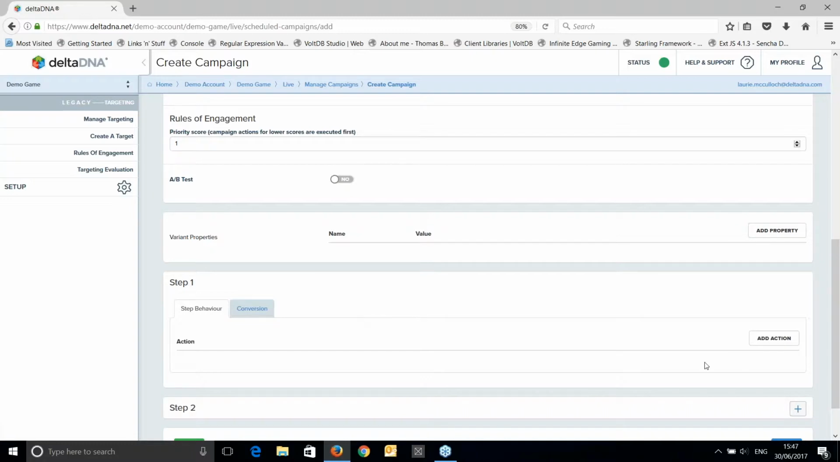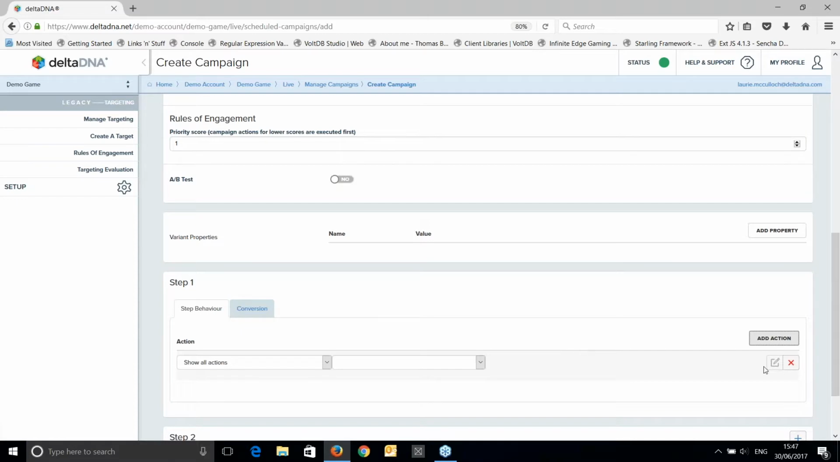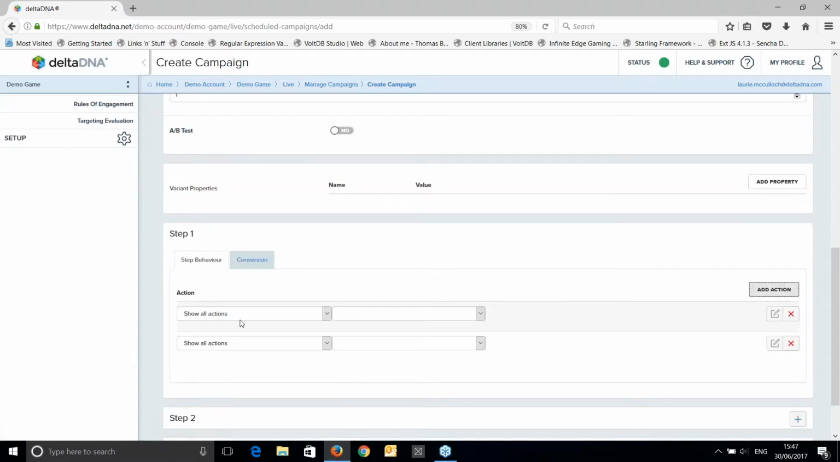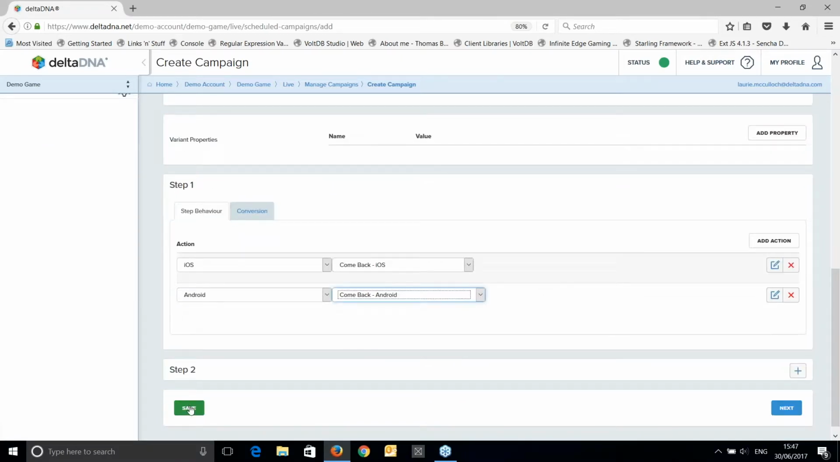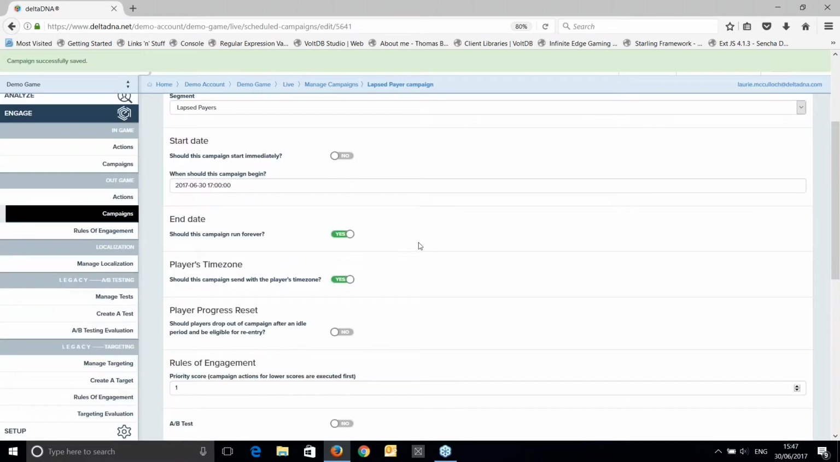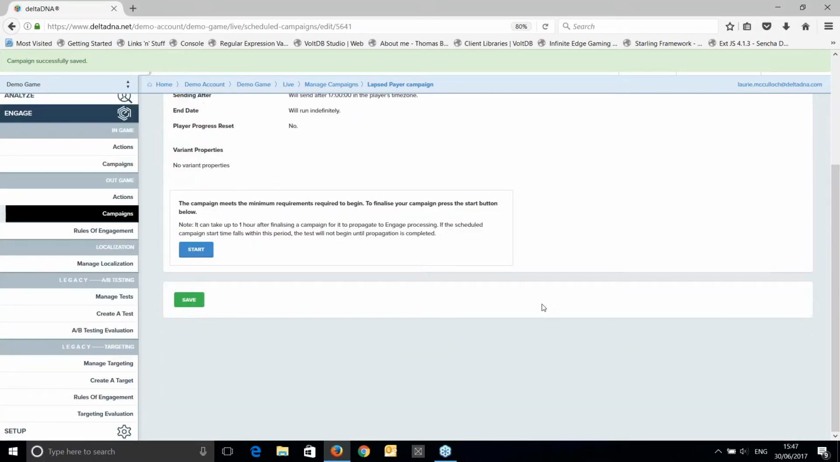One of the new features we've got now: you used to just be able to add a single action onto a campaign. You can now add multiple actions in. Historically you would have needed to set up two different campaigns for iOS and Android, but we can now put both of their actions within the same campaign and do it all as one. So here's our comeback iOS message and our comeback Android one. And we could in fact save that down and set that campaign off and running just with that.